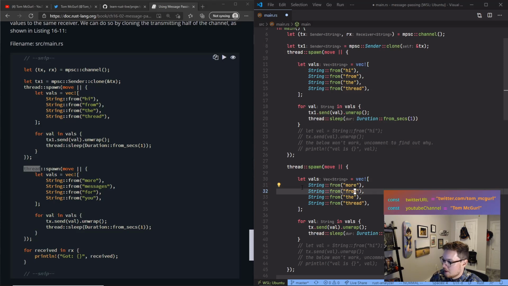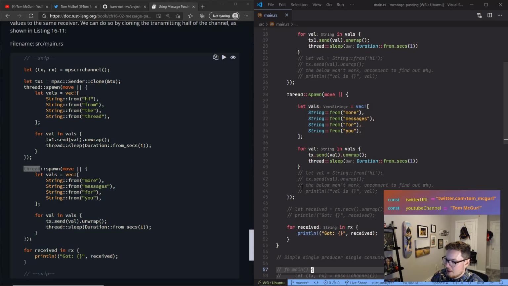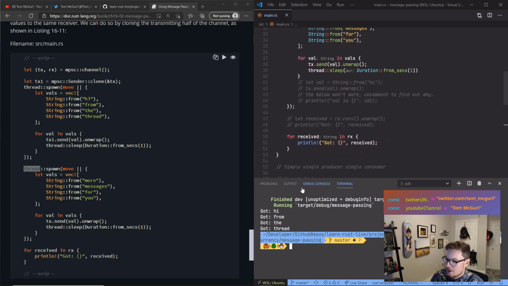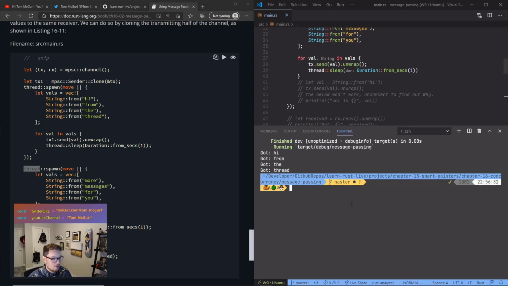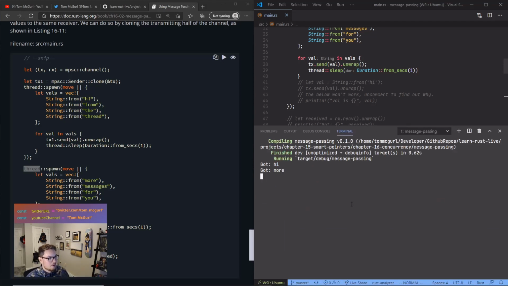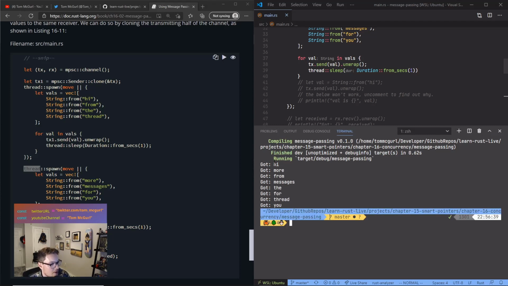Say more messages for you, like they have here. And so here we have received, print, got, received. So let's run this and see what happens now. Pull that up a little bit, we have more room. Hi from the thread, more messages for you.